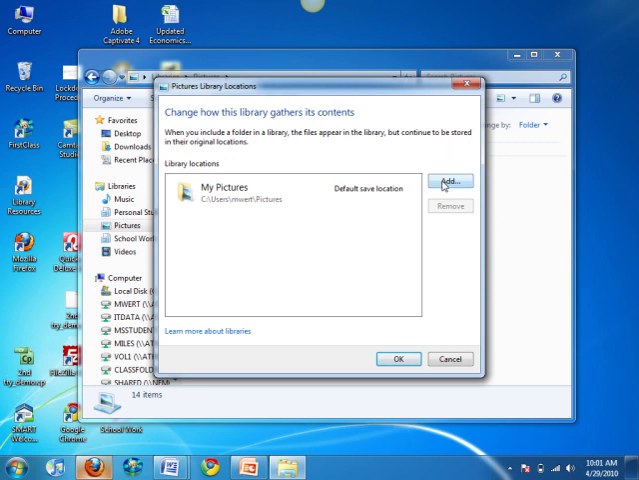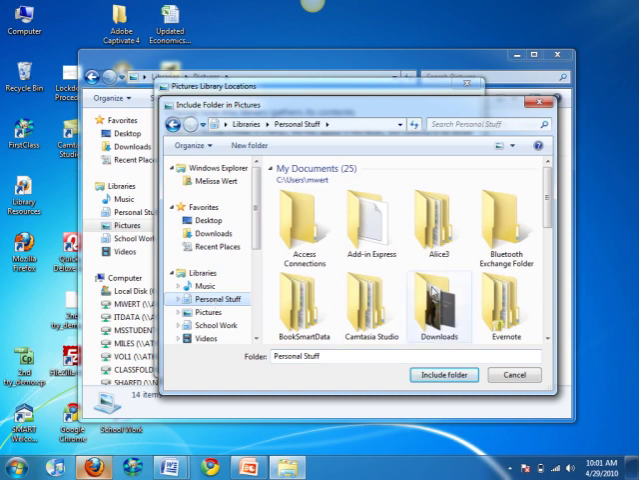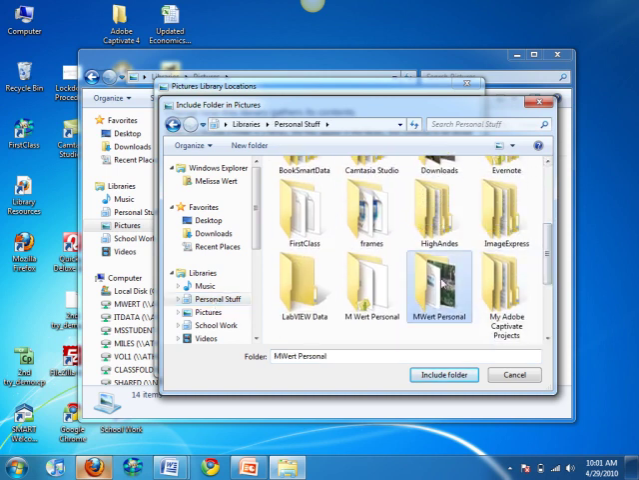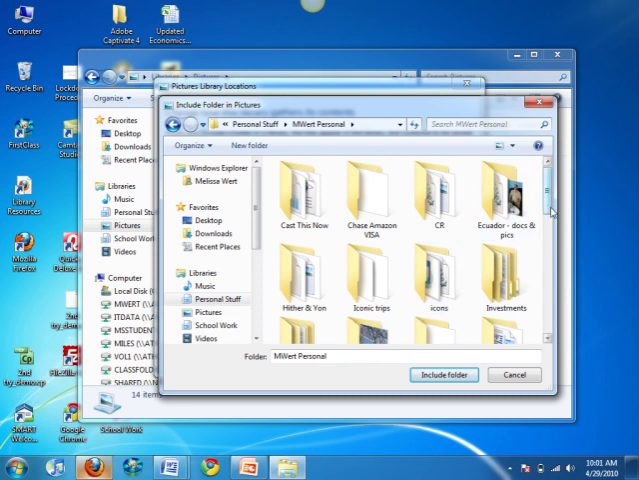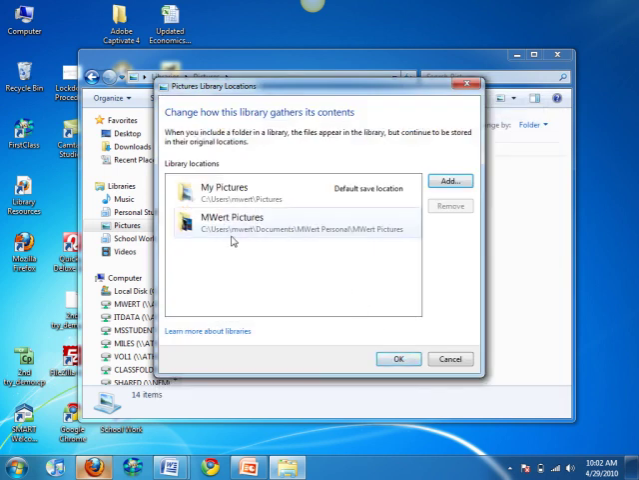So I'll just click Add, and I'm going to browse to Personal Stuff and find MWORK Personal, and scroll down until I find MWORK Pictures. Then I click Include Folder. As soon as I do that, you see that it's added to the Pictures library.